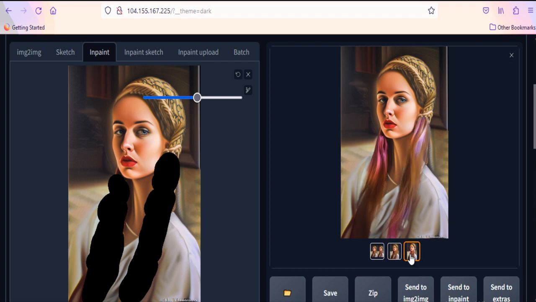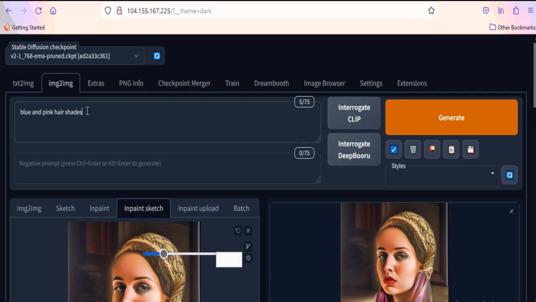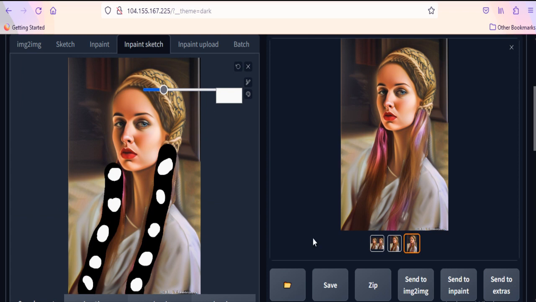Wait till it finishes. Here we have the output images. You can see the result. Only the masked area is changed with the changes provided in the prompt area. Next tab, we have InPaint Sketch.